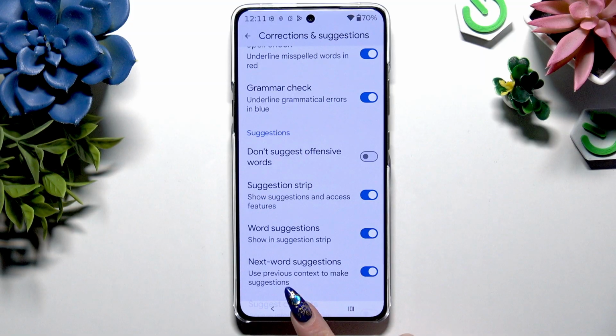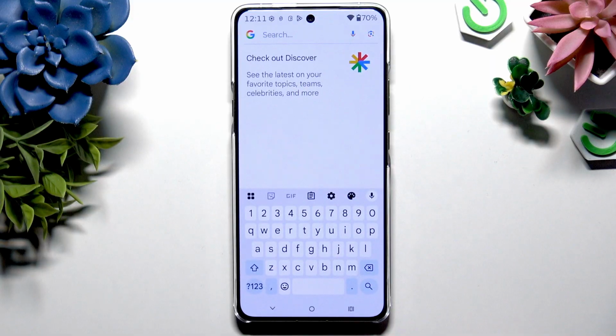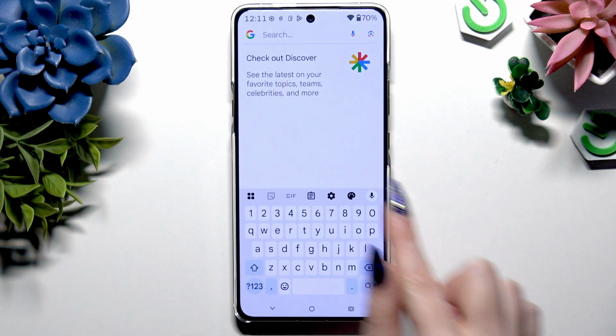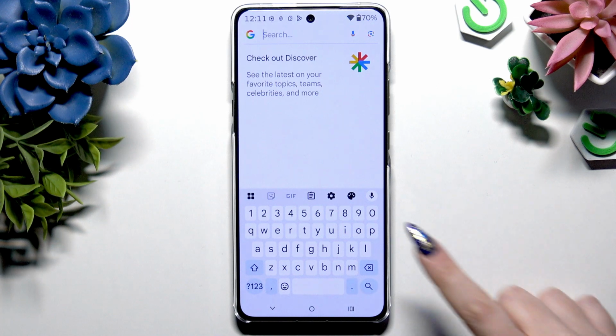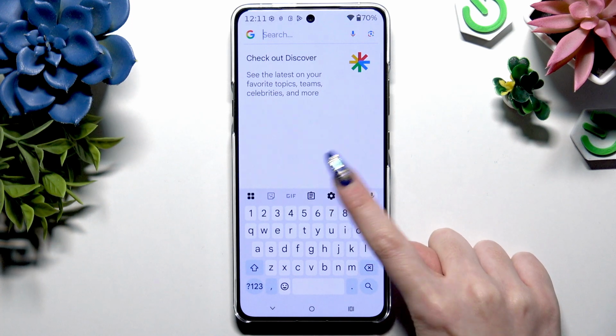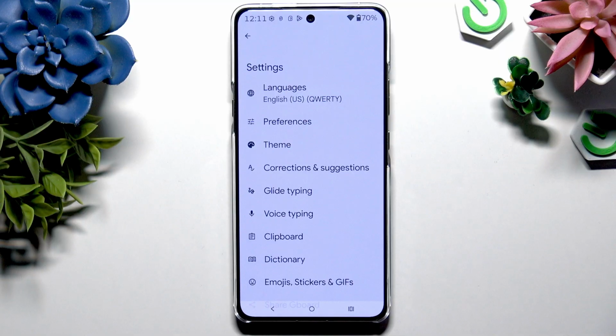When it's blue, go back and check out your keyboard. As you can see, my Suggestion Strip was successfully enabled. If you wanna access those settings even faster, thanks to Suggestion Strip, all you need to do is click on this gear icon.